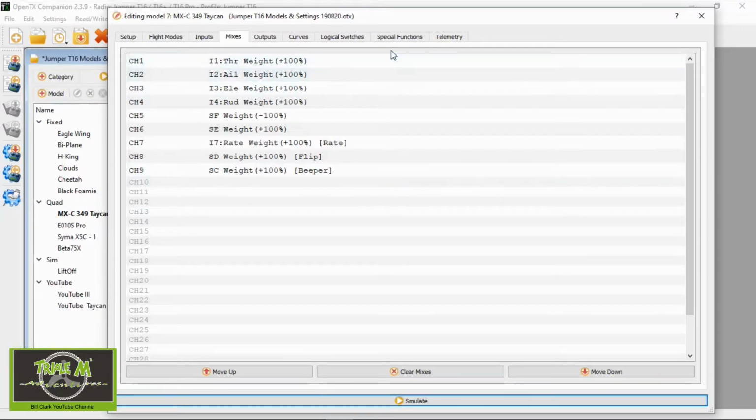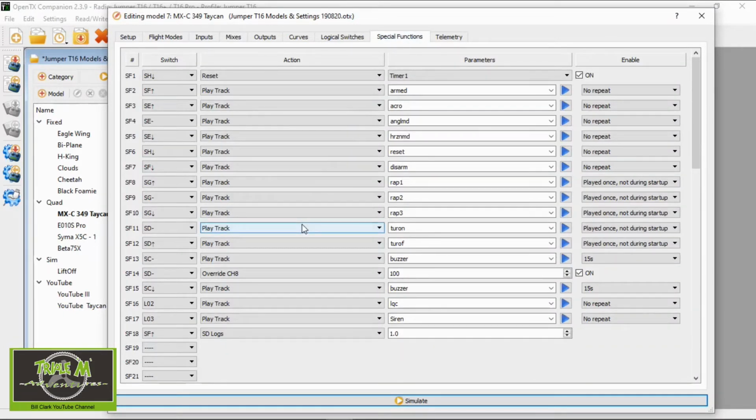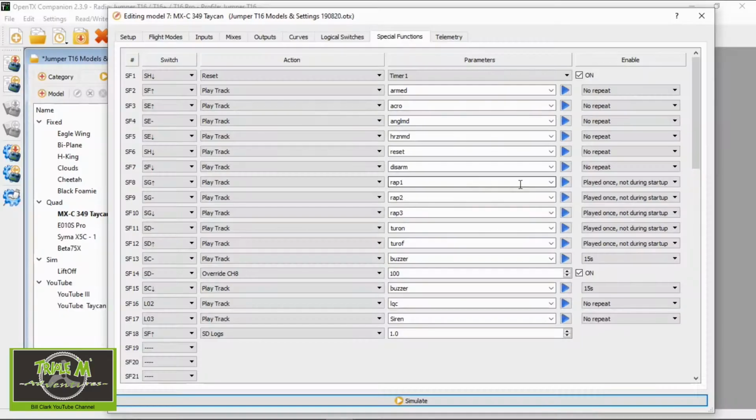Now we can go to the special functions. As you all know, I love putting sounds on my radio. So we go to special functions, and here you can see I've set up 3 sounds, which I think weren't included in the standard sounds, so I made these sounds. If you want to know how to do that, there'll be a link in the description below. I've set up on the switch G, forward is rate profile 1, midpoint is rate profile 2, and the switch G back is rate profile 3. And all I did is just say rate profile 1, rate profile 2, rate profile 3. And there we go. That's all we need to do on our radio.